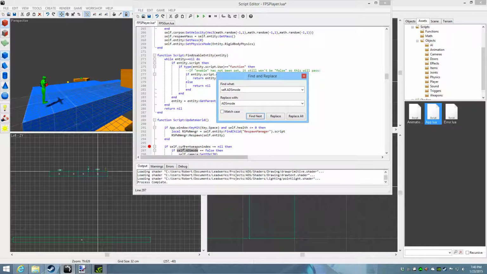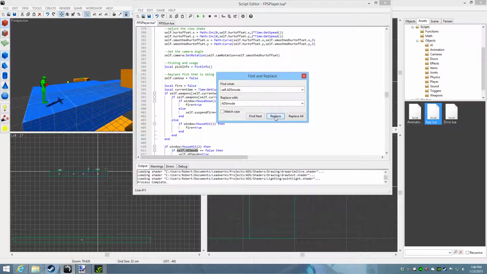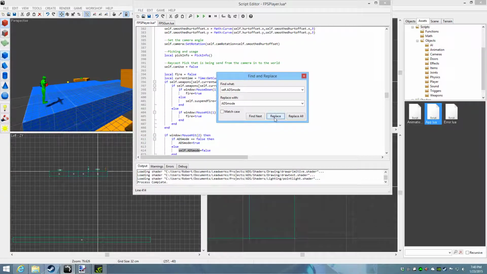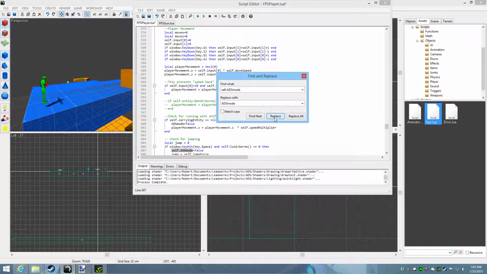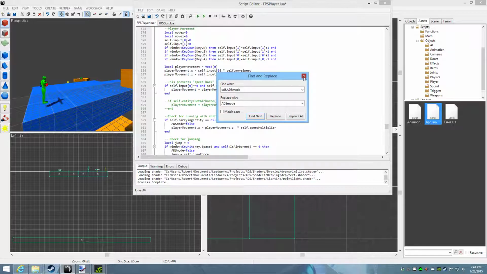So we're going to find next, and right here it's going to start right off the bat with the set FOV at the very top of Update World, and we're just going to hit replace. So if we look now, it just says ADS mode. Replace, replace, replace, replace, replace. And I don't like hitting replace all because I guess in this circumstance you could. I've gotten in trouble replacing all. So then after we think we've got them all, just hit find next, and this should come up. It didn't find self.ADS mode anywhere.